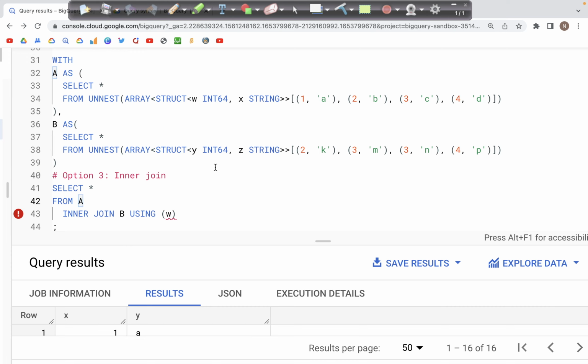If the column names are the same in both the tables on which we are trying to join the two tables, we can simply specify using. So here we have inner join from A, inner join B using W, and this would be equivalent of saying A dot W is equal to B dot W.